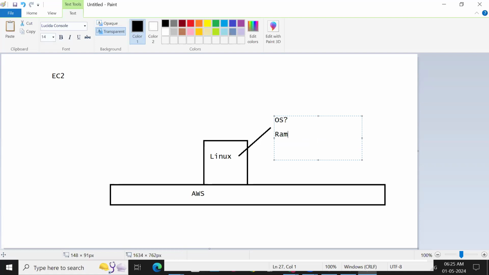What is the memory? That is nothing but RAM. What is the storage? Hard disk. What is the hard disk of this particular laptop? When you buy a laptop, we ask for the configuration, right? How much RAM this laptop is having, how much hard disk.